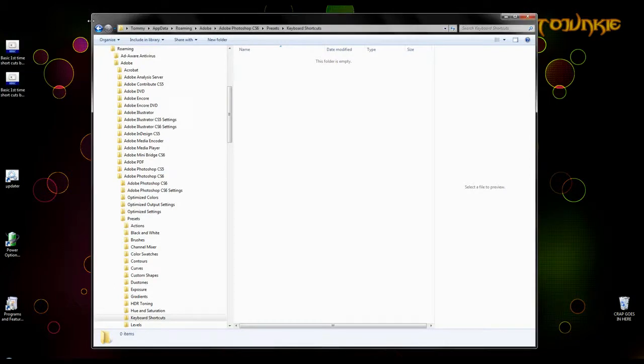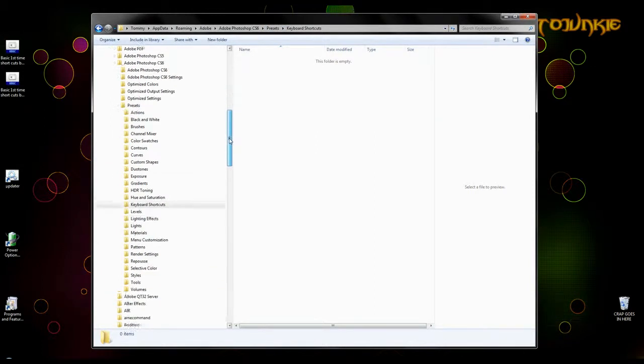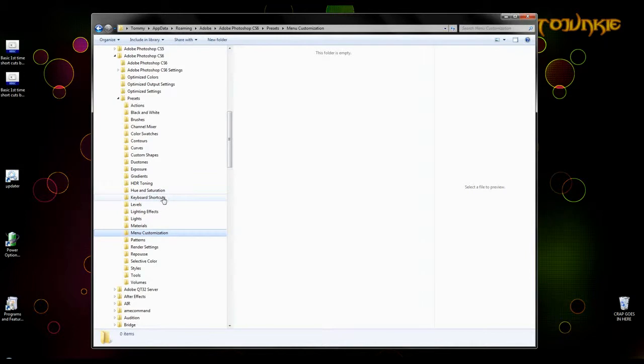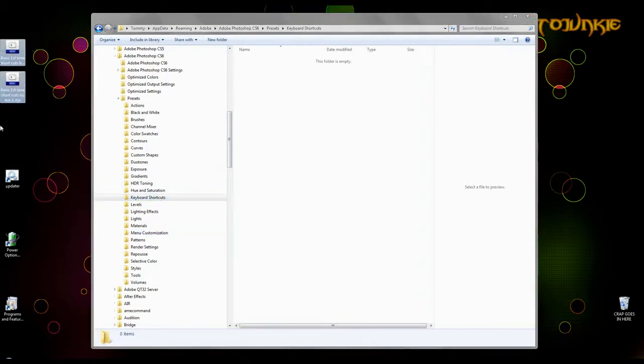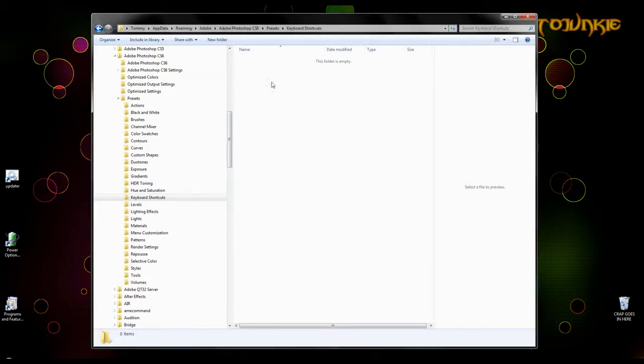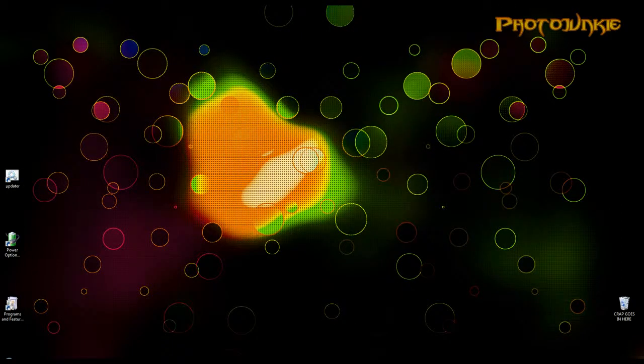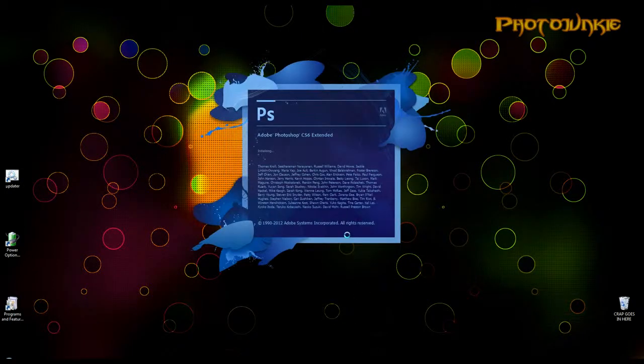Now, if you want to put them into Photoshop, so you can have the option of choosing them in your keyboard shortcuts options box, then you need to go to your AppData, Roaming, Adobe, Photoshop CS6, Presets, Keyboard Shortcuts. In here, under presets, you've also got menu customizations. So if you change any of the options there, they will go there. Keyboard shortcuts. I'm going to grab these two, they're called basic first time shortcuts, and I'm going to drop them in and minimize that, and then open up Photoshop CS6.